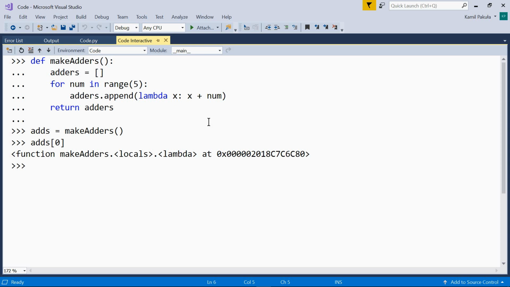What do the functions do? They should add the number passed as an argument to the value of the current loop variable. So let's now use the function created in the first iteration of the loop, which is the first function, adds[0]. Let's call it with the argument of 10. So in the first iteration of the loop, the value of the loop variable was 0. So the first function should return the sum of 0 and 10. But does it? No, 14.